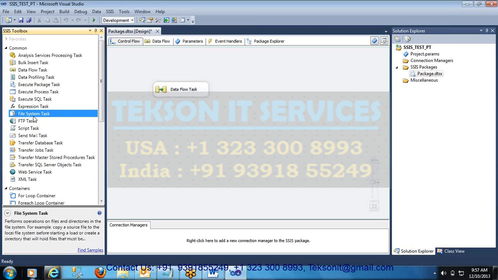For example, file system task. Once you load the data, for backup purposes you can move those files to an archival location, or else you can rename the files. You can delete the files. You can perform these operations. Like that, all the tasks are supporting this ETL operation. You have the list of tasks, and each task gives some different operation.